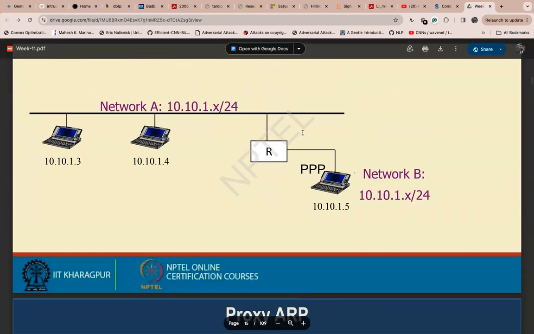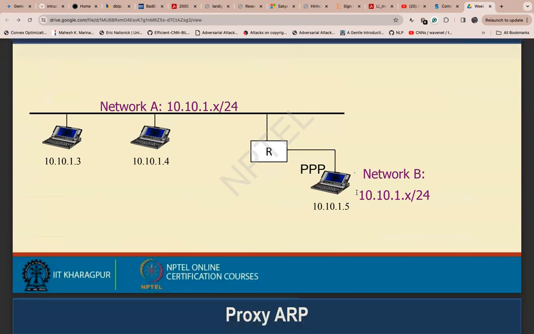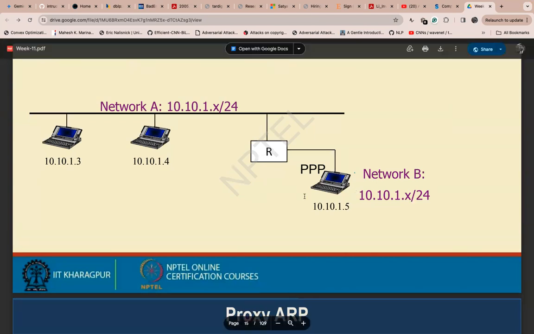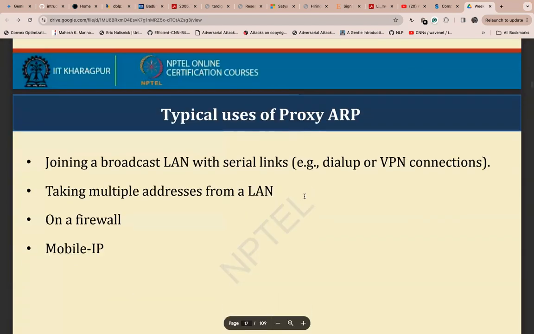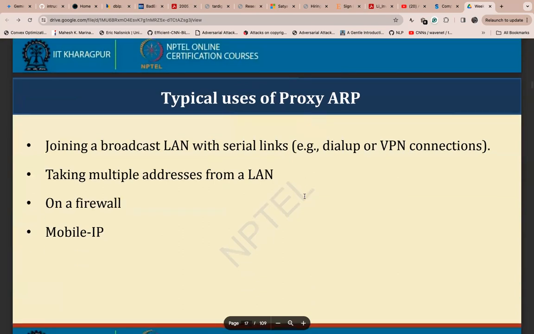So it's a way of saying, if you want to know the MAC address of all these people, I'll just send mine. Whatever you want to send, you just send to me. I'll deliver it further. Okay. So this is the thing, and the typical use of proxy ARP.